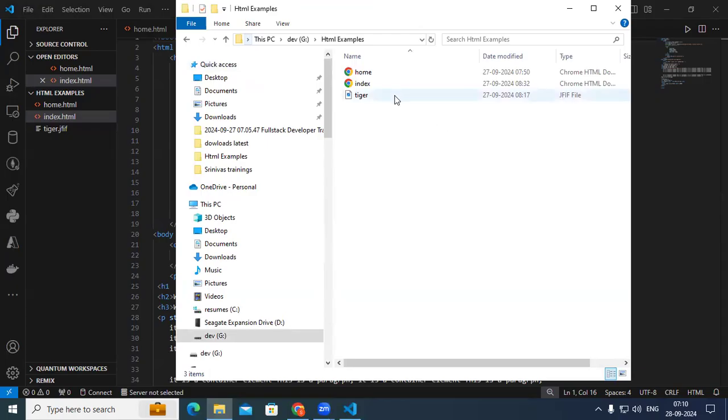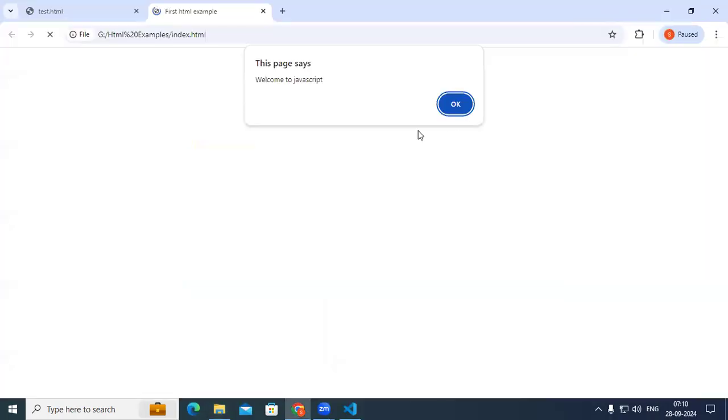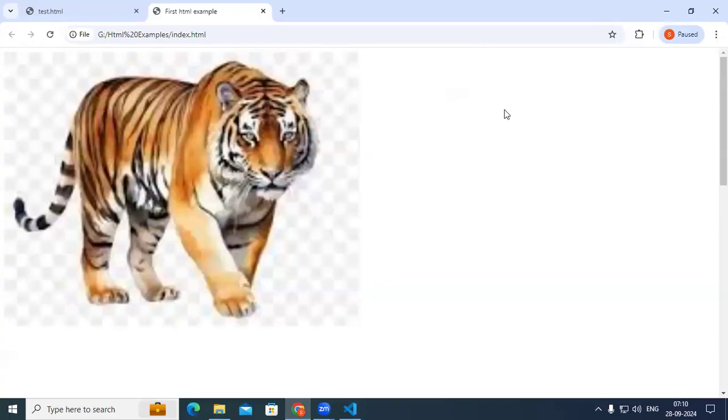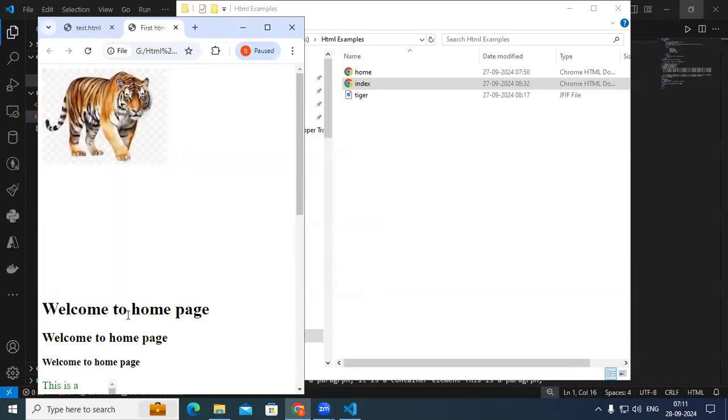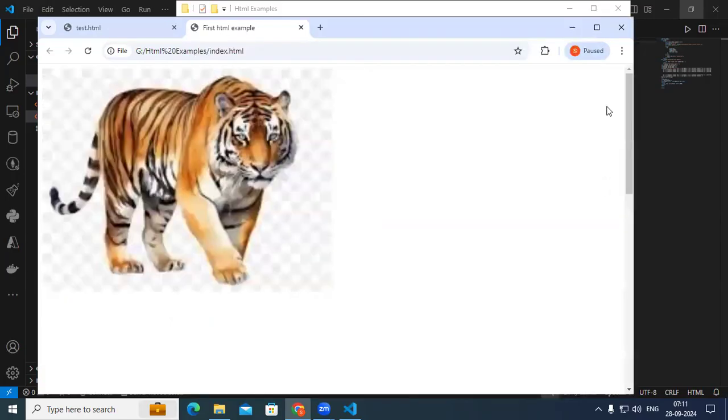So this was the first file we created. Sorry, the second one, index. In this, I was showing a tiger picture. But whenever I resize, what is happening in that case? The tiger is also getting resized. This is because of responsive web design. Even the bottom, whatever you have, is also getting resized. So this is because of the responsive web design.